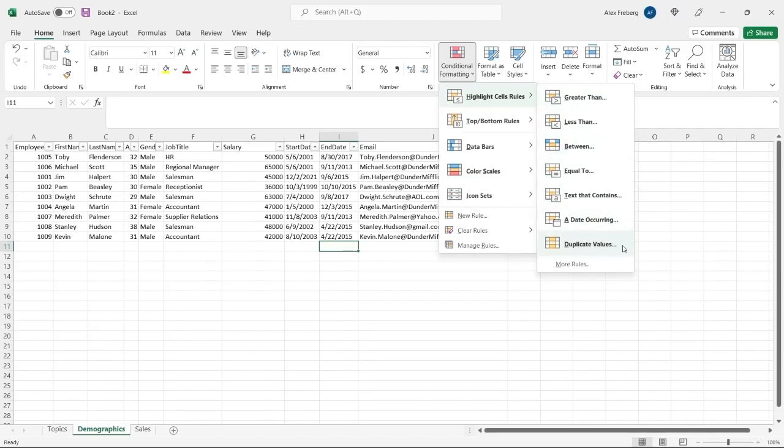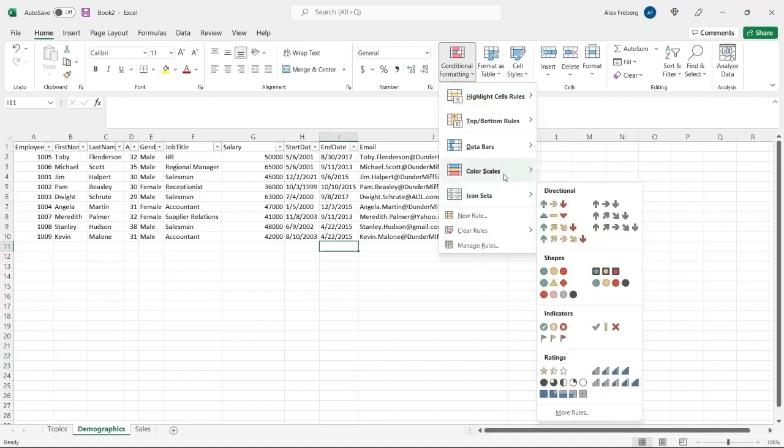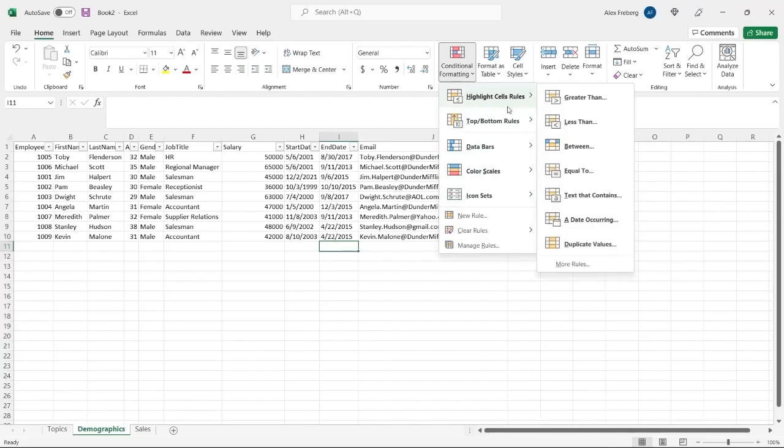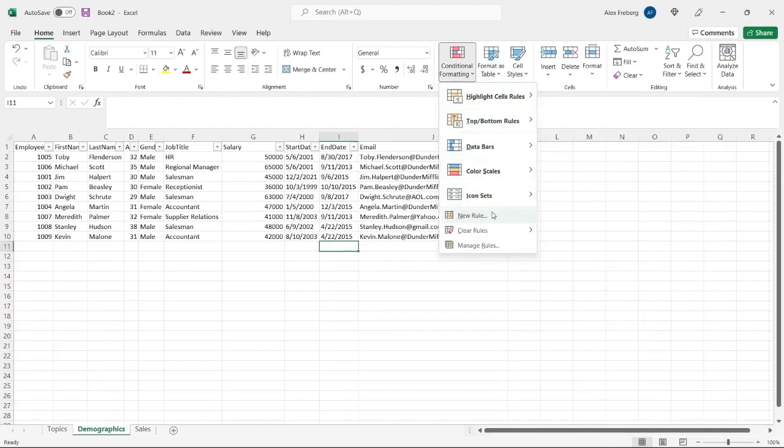And so if you got nothing else from this video, I just wanted you to know that these two are super useful. And if you haven't used them before, maybe try them out and see how you can apply them to your own data sets. Now, we've looked at all of these preset ones in conditional formatting, but you can also do a new rule.